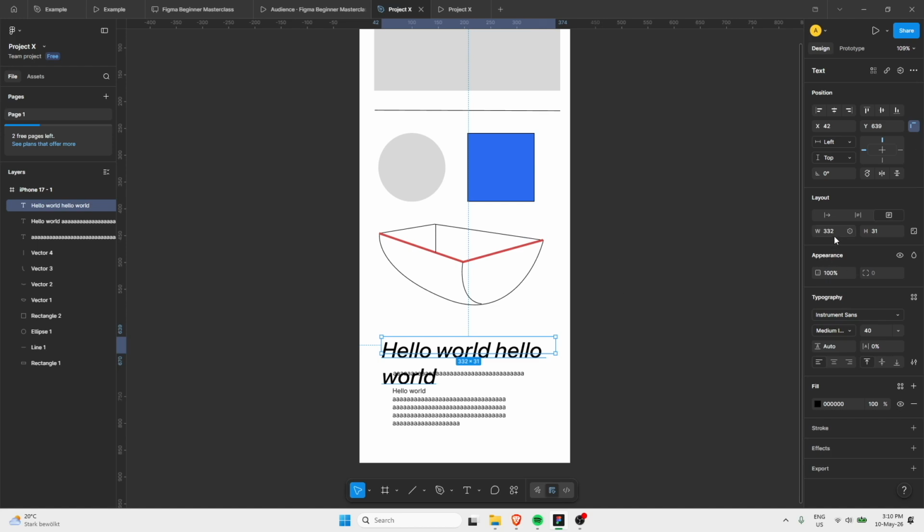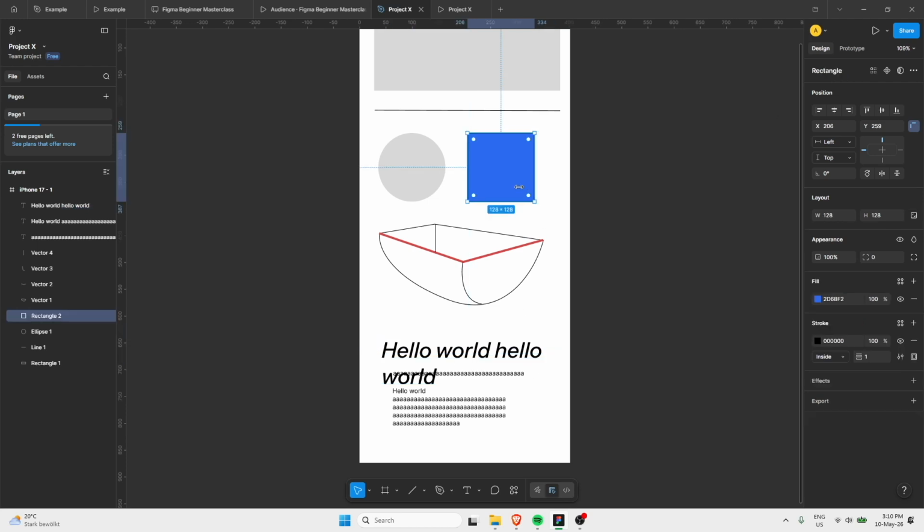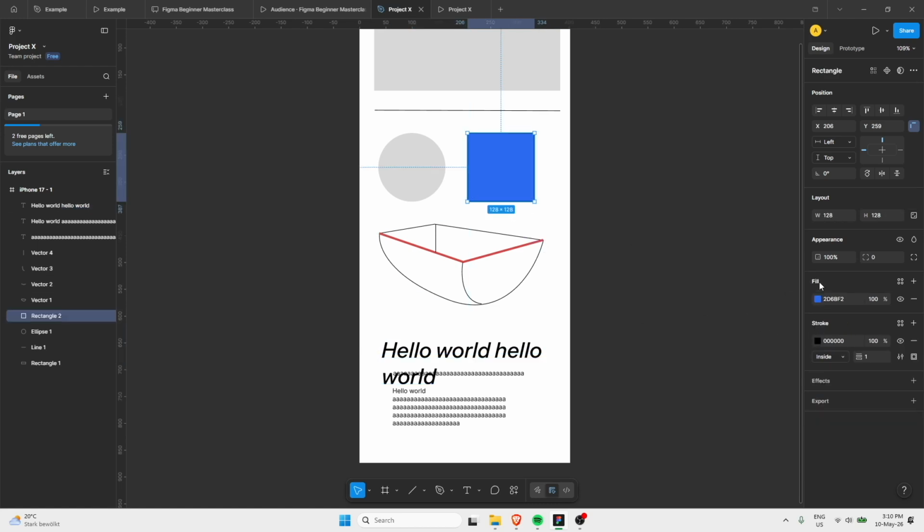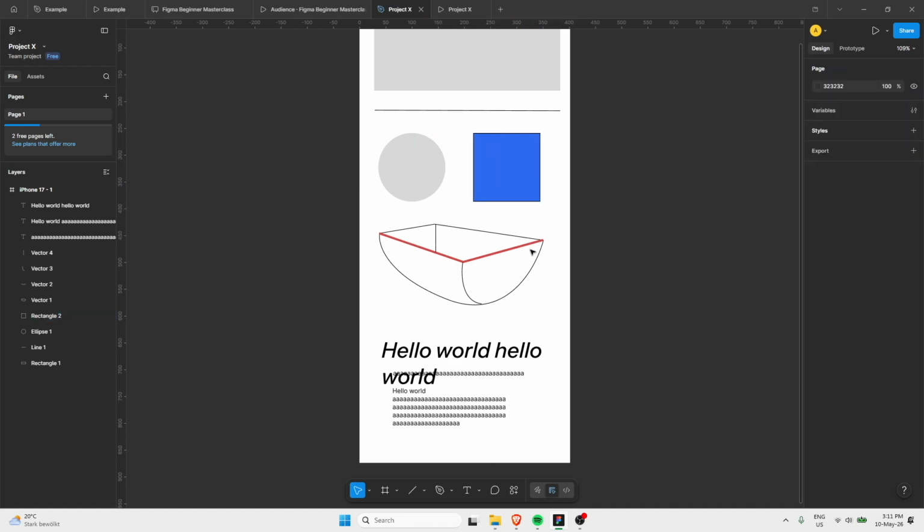As I mentioned, the nice thing is that most elements have the same settings. Whether it's a text element or a rectangle or a square, they're mostly the same. Only text objects have this section called typography. But everything else is the same. You have fill, you have stroke, you have effects. You can change the positioning as well and so forth. So now we have understood how we can create different shapes.